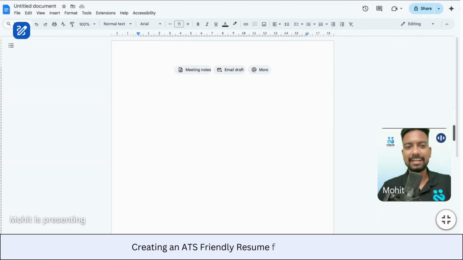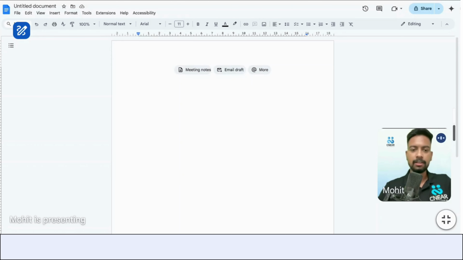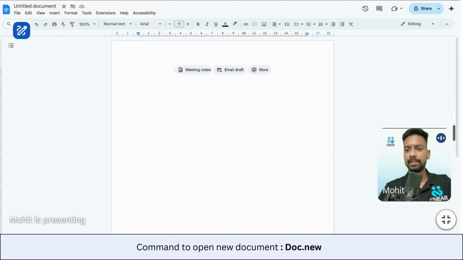Hi guys, we'll be starting with the session where we will be learning how to create a resume from scratch using Google Docs. So the very first step, we need to open a doc. You can simply use the URL as mentioned on the screen, that is doc.new, by going into the URL section. Once you put it, this is how it will look.